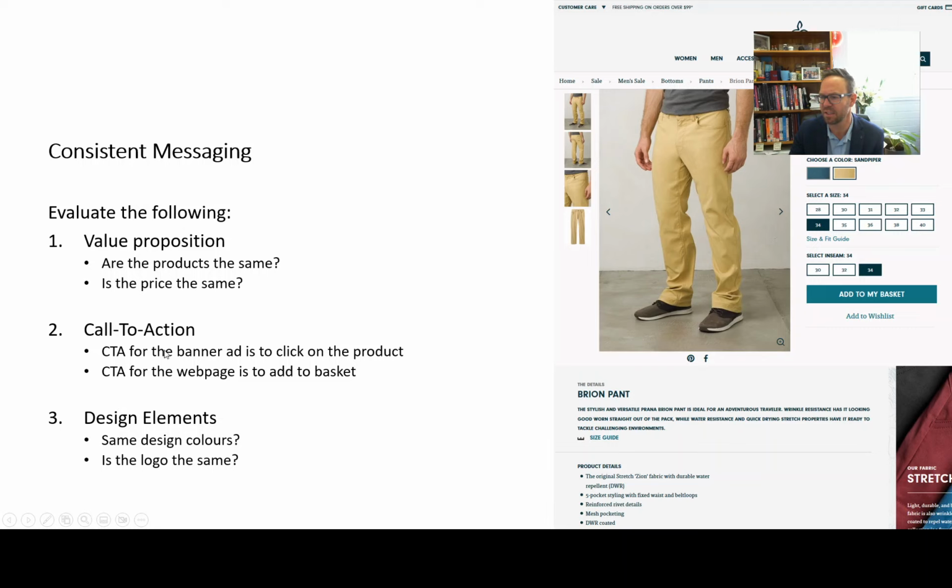So the call to action for the banner ad would be to click on the product, whereas this one, for the web page, like the landing page, is add to the basket. That's the call to action. Now they are different, but they're still consistent because they're following through the consumer decision making process.